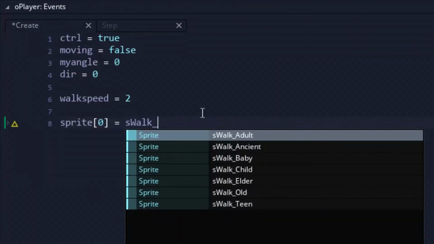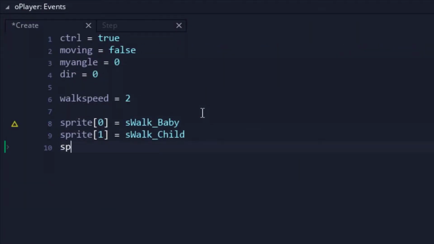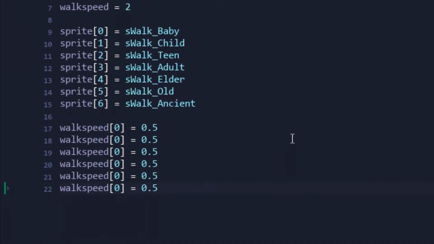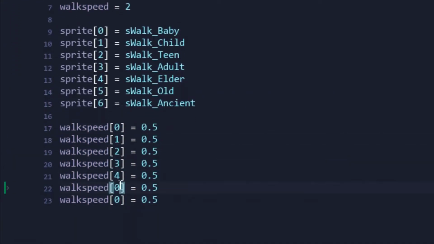First up was adding our sprites for each stage of life the player goes through, starting from baby all the way to super old. And not only would sprites need to be defined, but walk speeds as well, with the more youthful ages being faster and the older being slower, with really old being really slow.